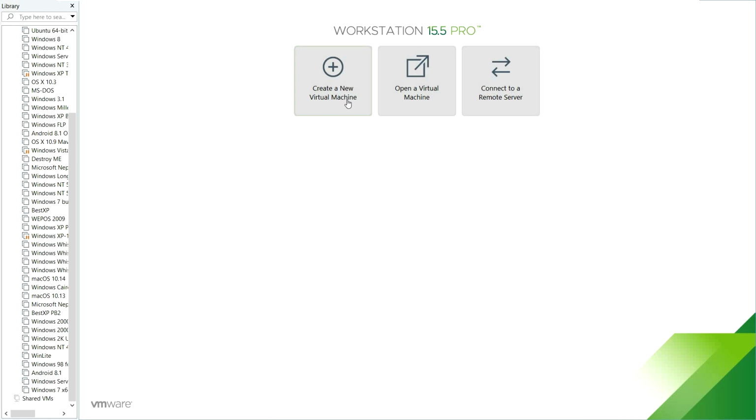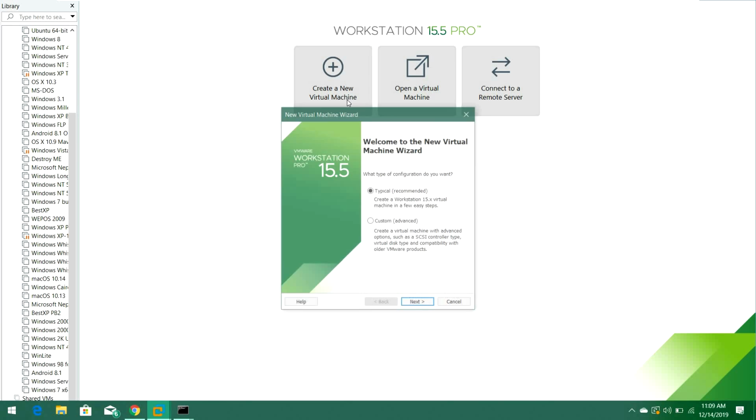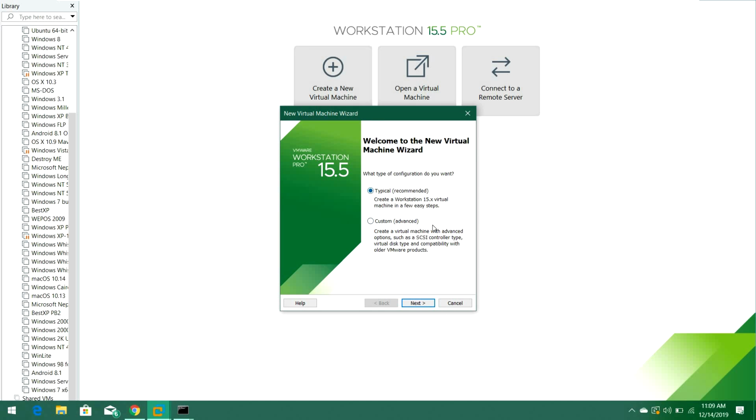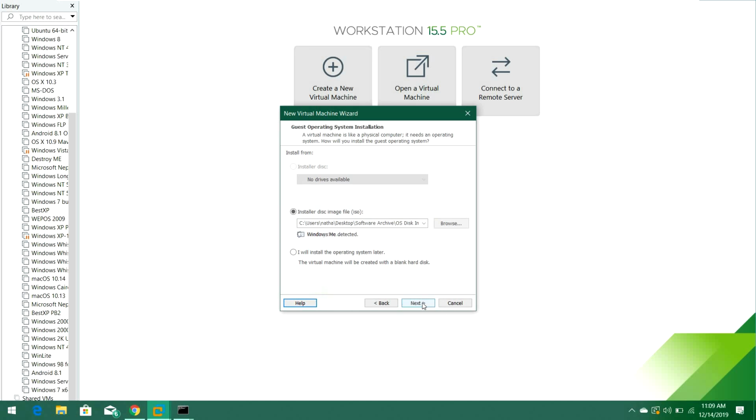So first you're going to want to create a new virtual machine. Typical. Now I already have Windows Me selected. What you will have to do is hit browse, and you'll have to find the installation media wherever you have it.